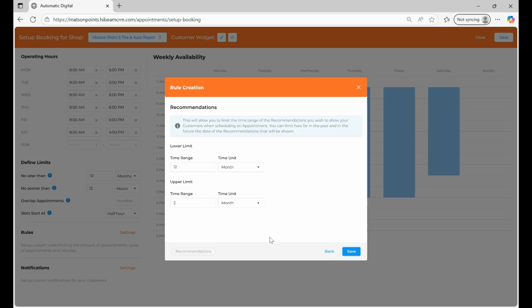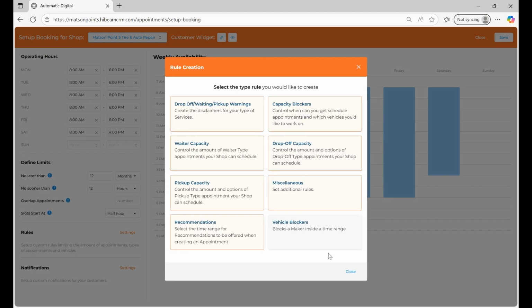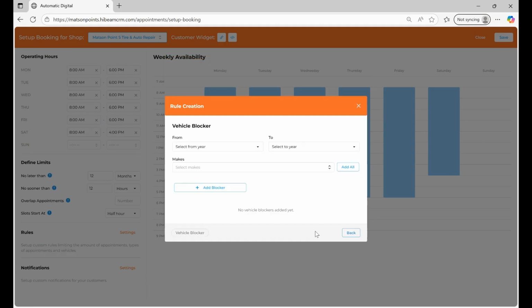Again, set these capacity, but the goal is we're recommending decline services and future services due that are appropriate for the time period and that customer that's coming in. The next one is vehicle blockers. This allows us to add specific vehicles that we don't want to see into the shop, or specific years of vehicles, just more ability to customize what types of vehicles that you see into your shop.